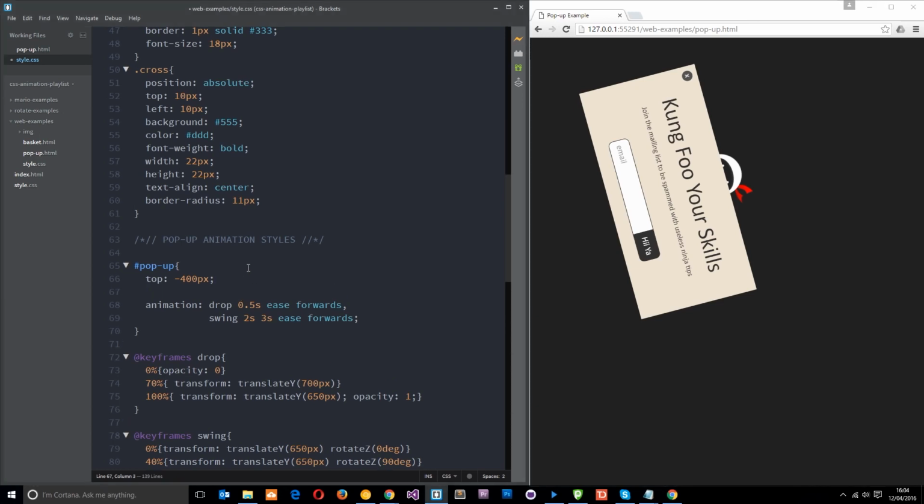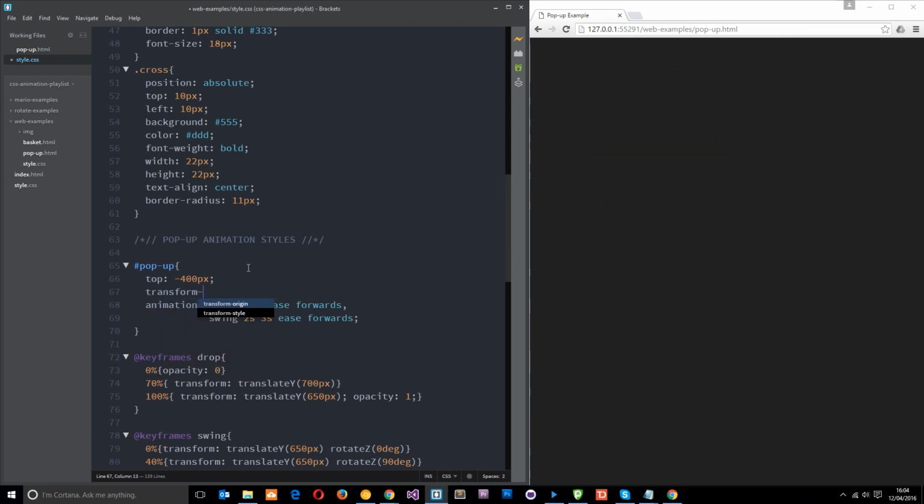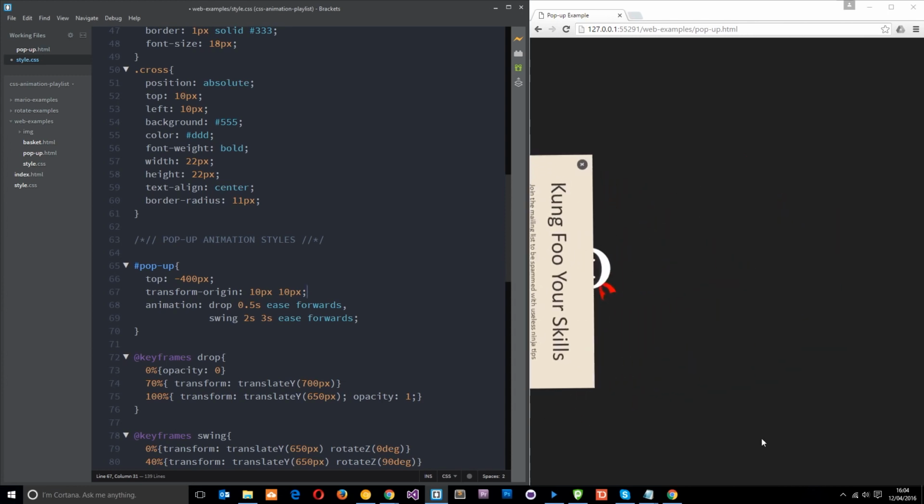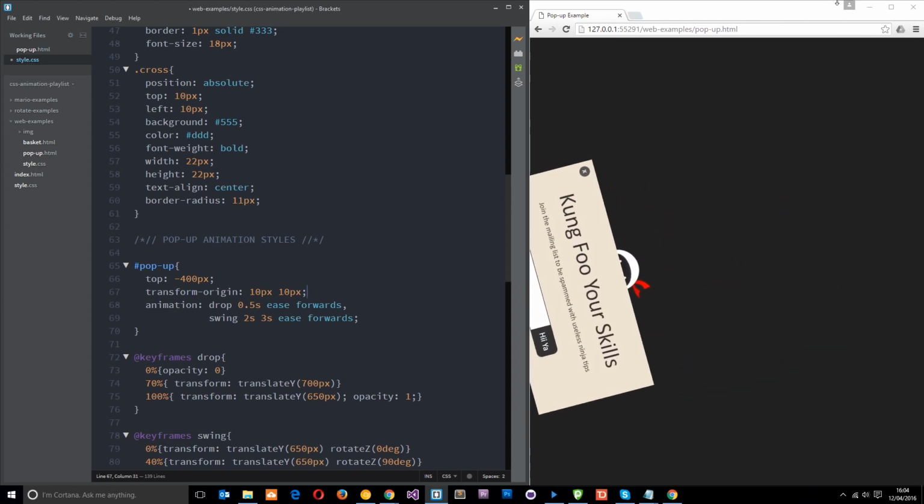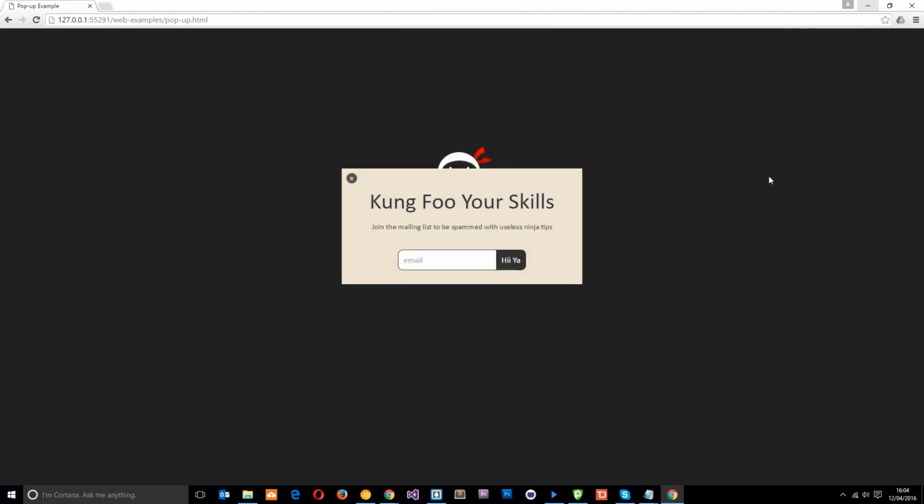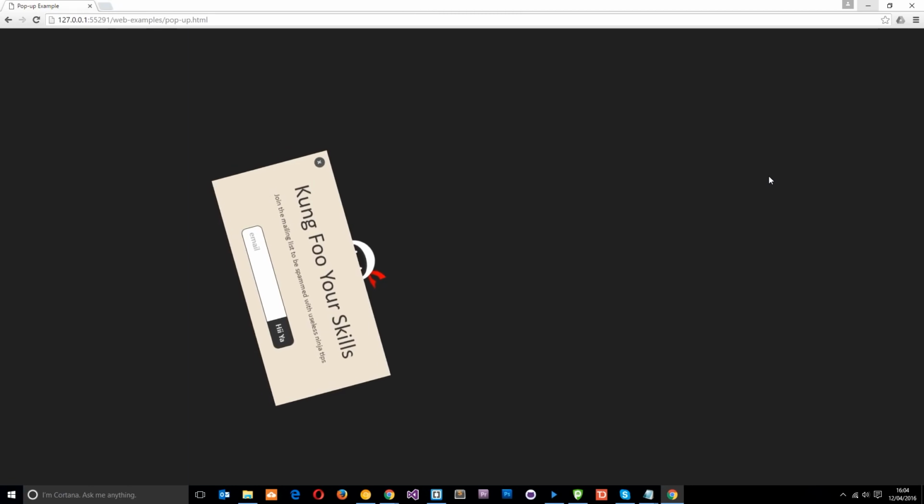So let's come up here onto this element and we'll say transform-origin. And then we want it to be about 10 pixels across and 10 pixels down, which is roughly there. And check this out now. This looks a little bit better. Yeah, it's going off the screen, but if I make this full screen and refresh, then it's probably going to look a little better. All right, there we go.